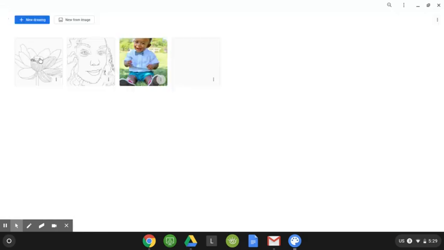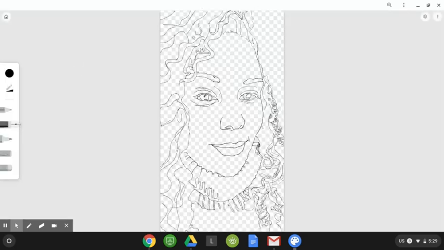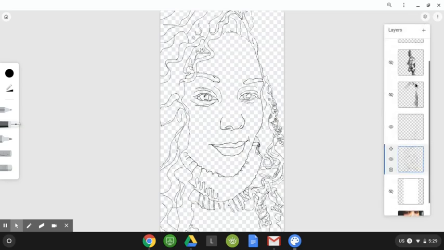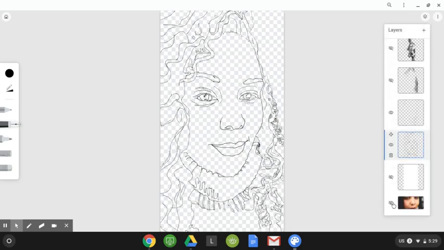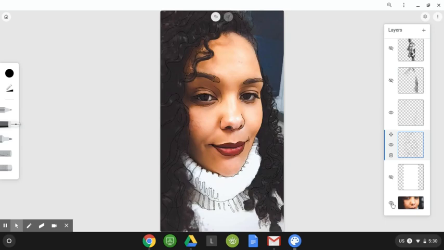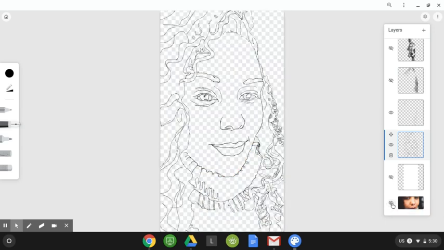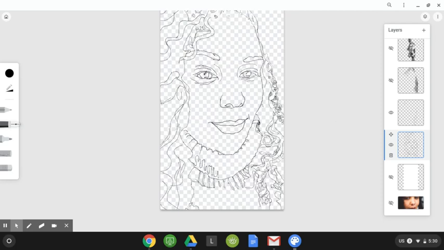So I would like to show y'all real quick my final one. This is my final one. This is the one that you're going to be doing with your self-portrait. So if you look over here, I have a lot of layers because I've been practicing doing things. And this is the original image, and that's with the original image off. So this is kind of a look at what you're going to be doing.